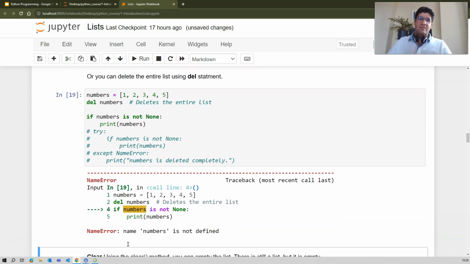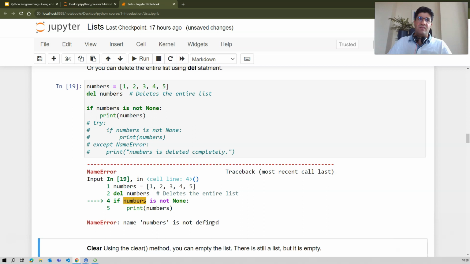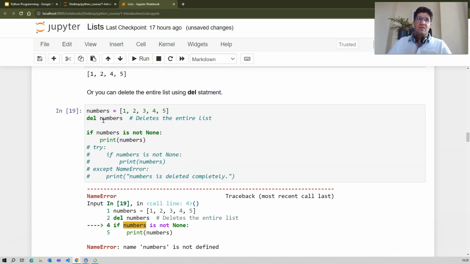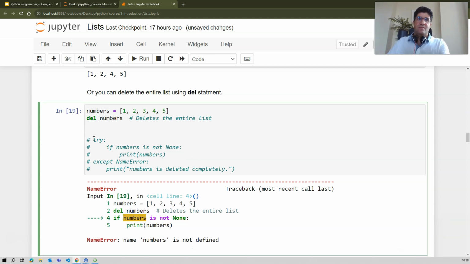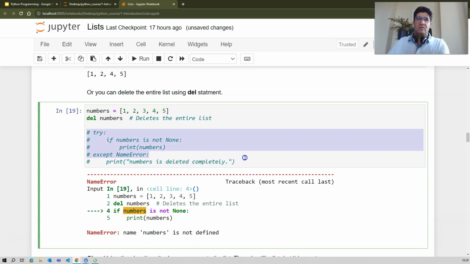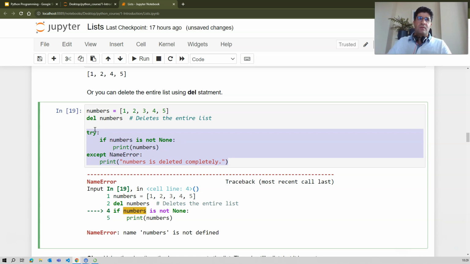Why? Because it says name numbers is not defined. Because we deleted the whole list, and the Python interpreter doesn't know anything about numbers now, because it doesn't exist. It's completely removed from the memory. So in this case, I use try to avoid this problem. I will explain that in future videos, how to handle exceptions using try.